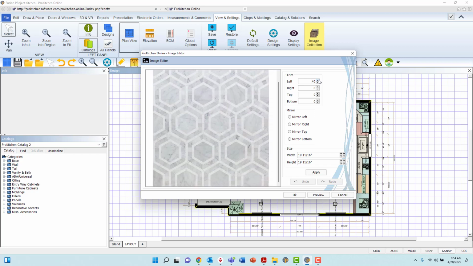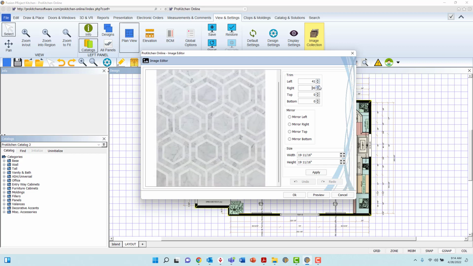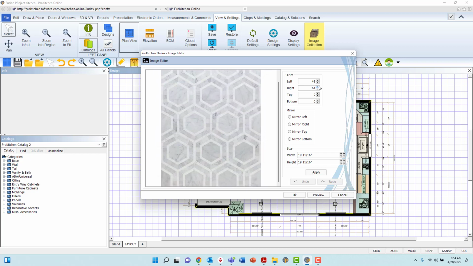To check your work as you trim, either use the sliders on the preview panel or left-click the Preview button at the bottom right of the dialog box. Using the Preview button will launch a full-screen preview of the edited sample. To close this preview, left-click on the screen anywhere.